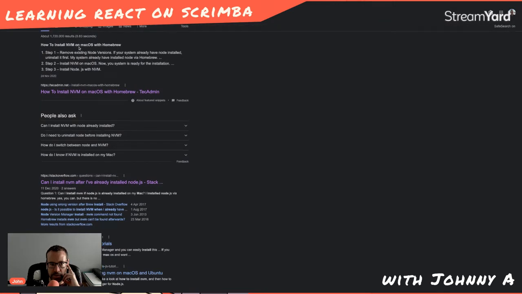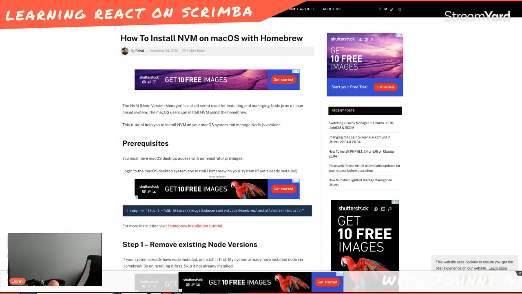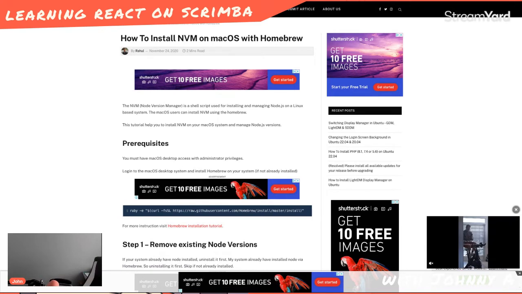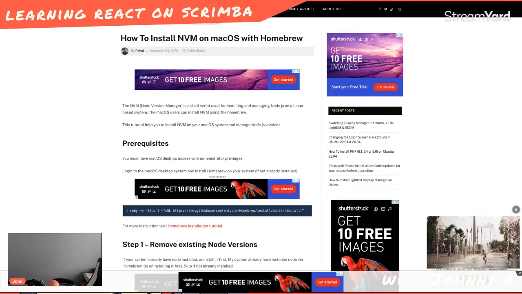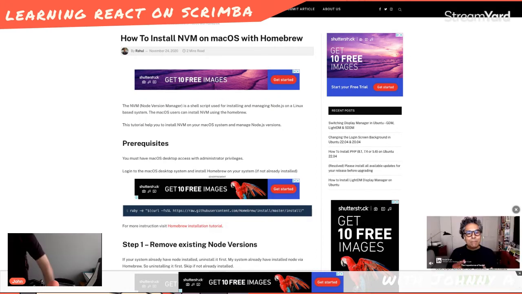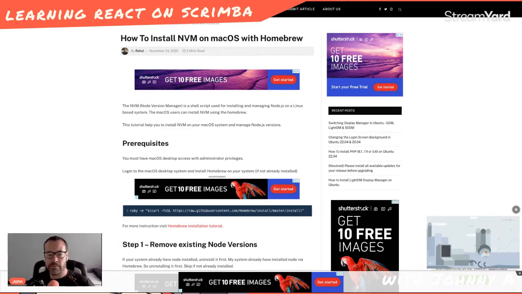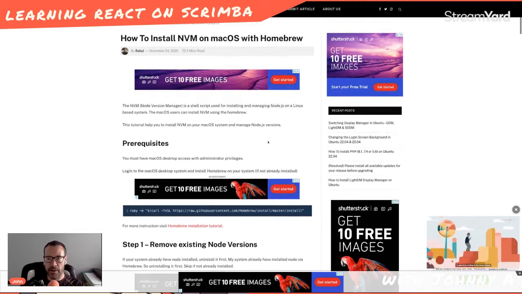How to install NVM on macOS with Homebrew. Step one, remove the existing Node versions. If your system has Node installed, uninstall it. Okay. Just going to stop the bash running in a minute. Log into Homebrew. Looks like I'm going to have to do it, innit? Oh, God.